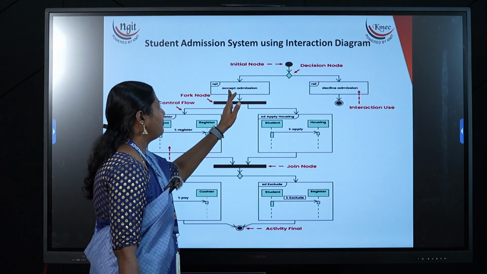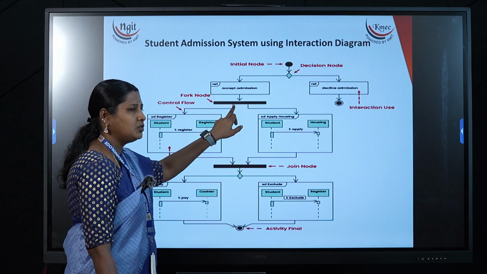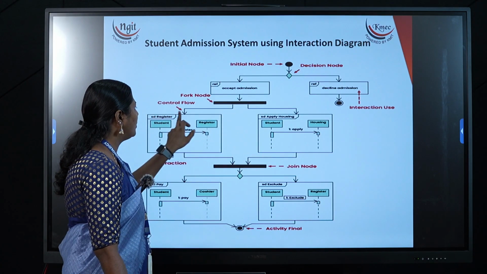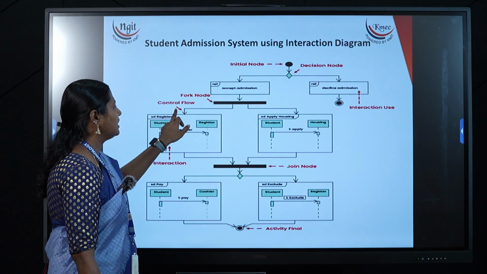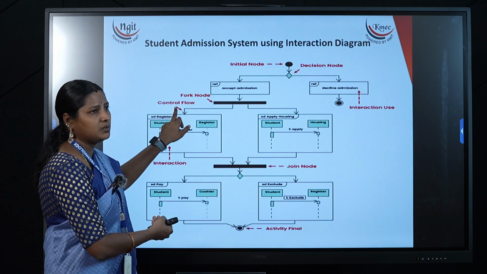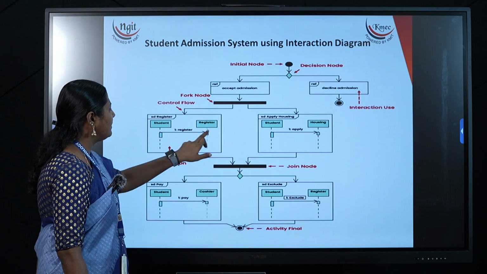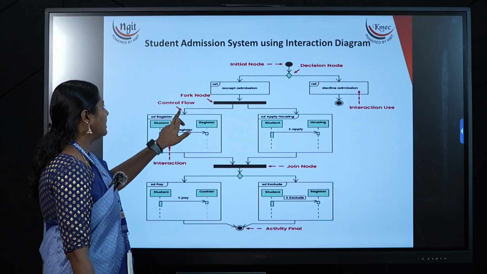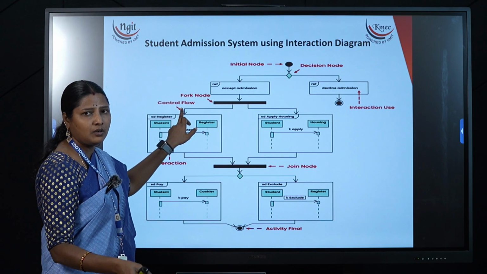If the person accepts the admission, we use a fork node, getting one input and splitting into two directions. Here we are using a control flow. This is not a message, this is a control flow. As you know, a message is communicated between two objects within the system or within the process, but here the control flow is the flow of direction, just like in your flowchart.